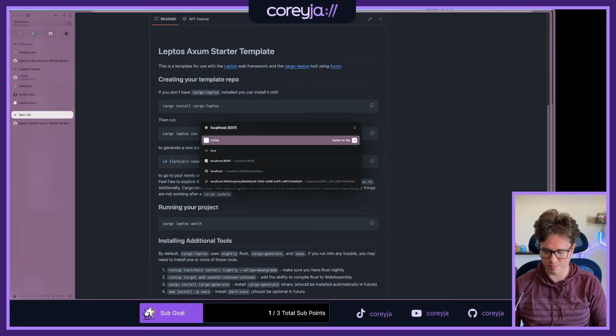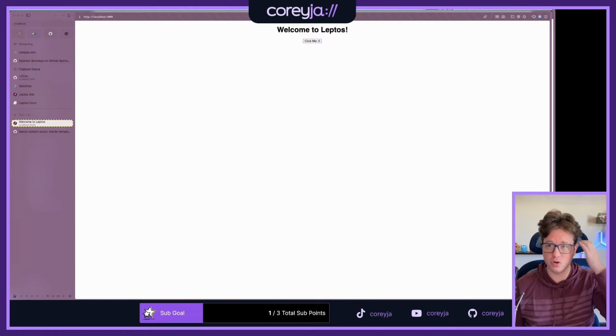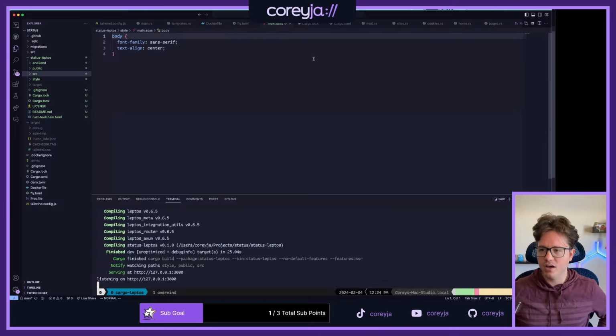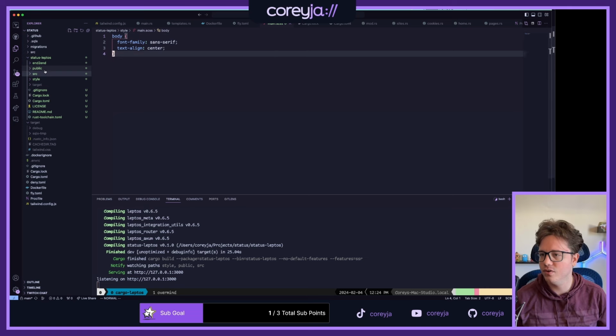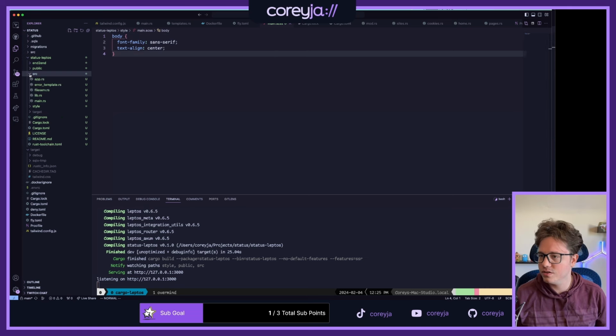Okay, let's see if I can type better. localhost:3000. There we go. Welcome to Leptos, and we have our button example again where we can increment it. Nice. Love that. Okay, let's take a peek around and see what we got.